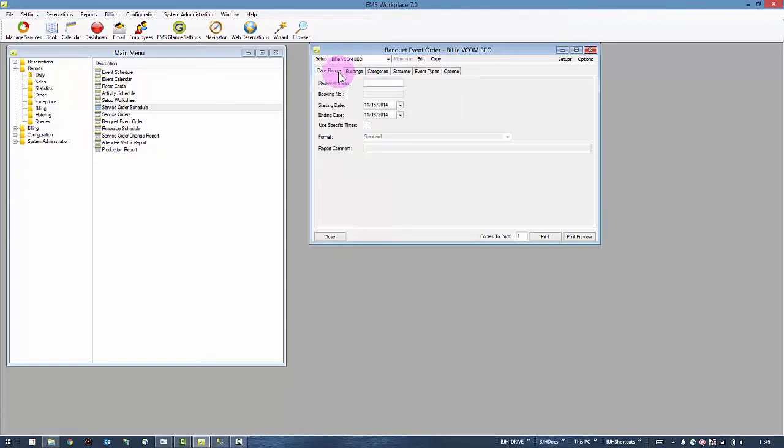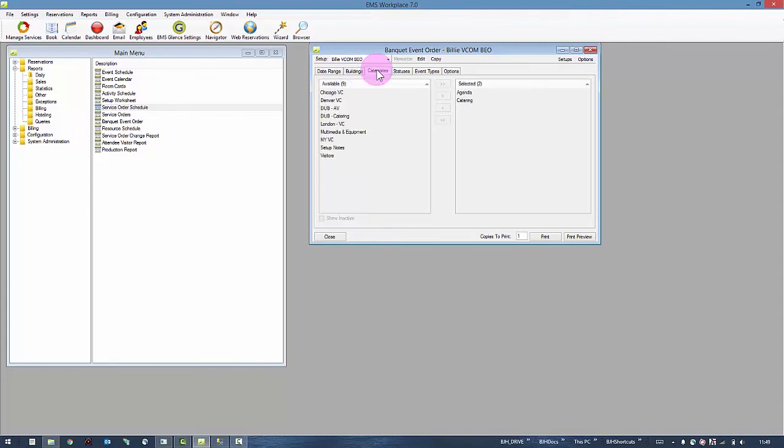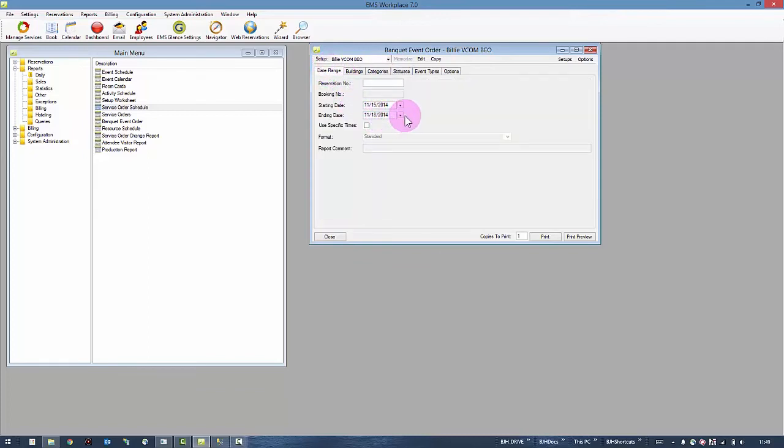Within the banquet event order report tool, we have the ability to specify areas of interest for those interested in the banquet event order for the area in which they are working. In this case, I'll choose a date range for my banquet event orders and print preview.